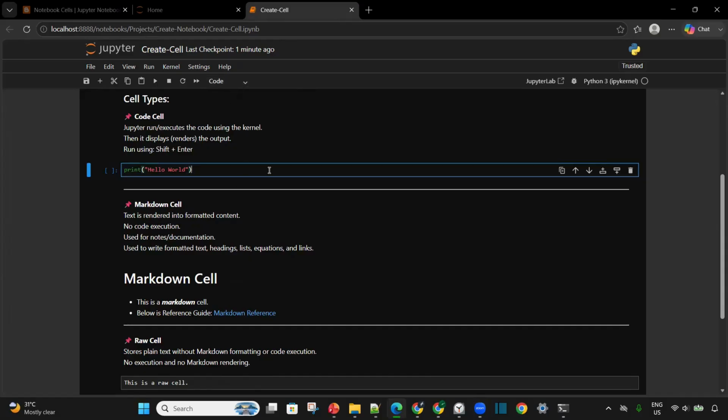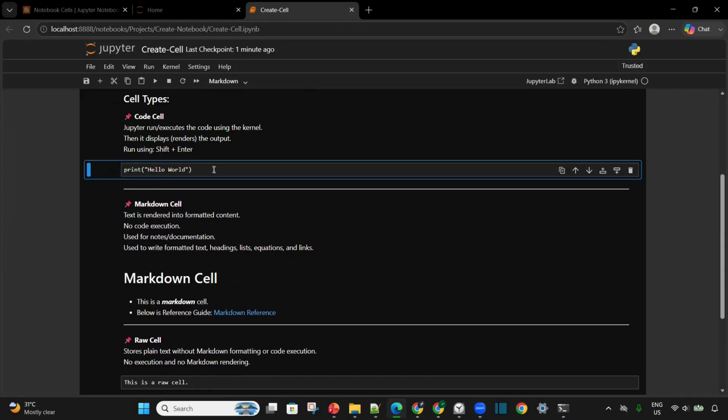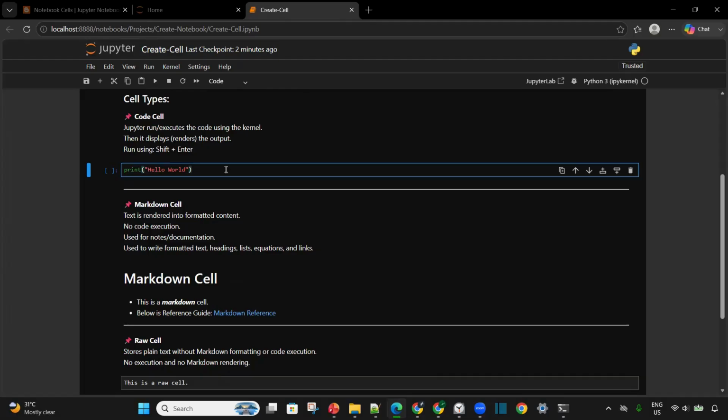We can also change it by going to the command mode and using the keyboard shortcut. So I'm pressing the escape key. Then if I press Y, this is the code mode. If I press M, it is the markdown. Here you can see it's changed to markdown. And if I press R, it is raw. Let me press Y again. It comes back to the code mode. This is the keyboard shortcut to change the type of the cell.